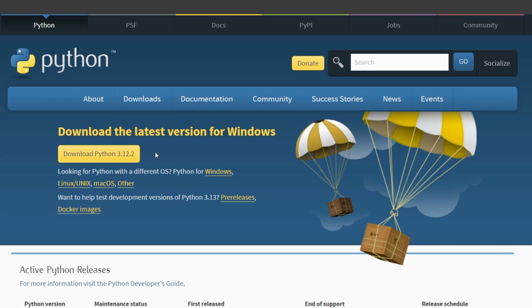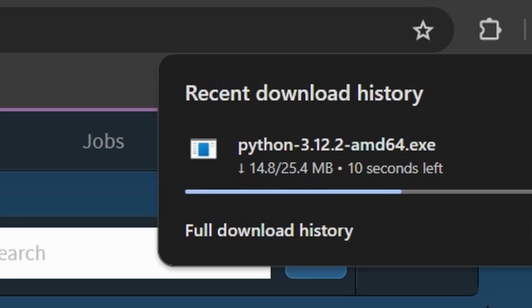For most users, the recommended version is the latest stable release, which should be prominently displayed on the page. As of the making of this video, it's Python 3.12.2. Click on the download button to begin downloading the installer.